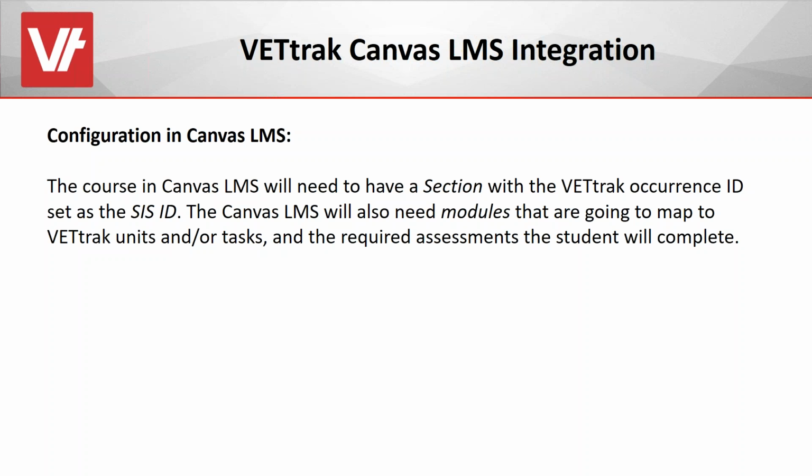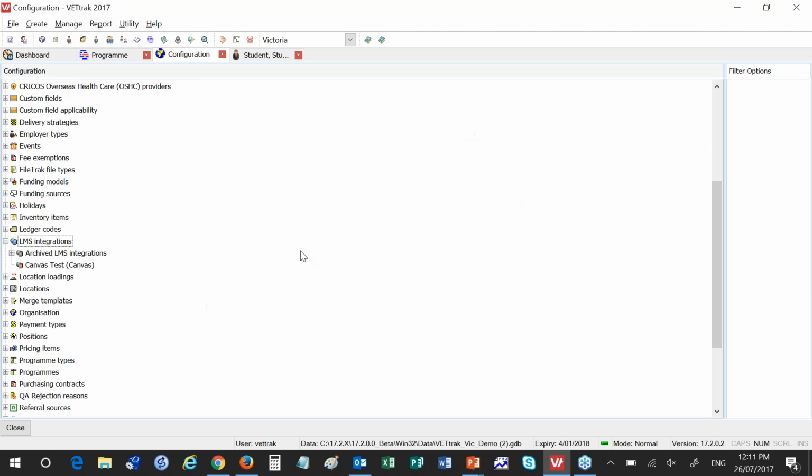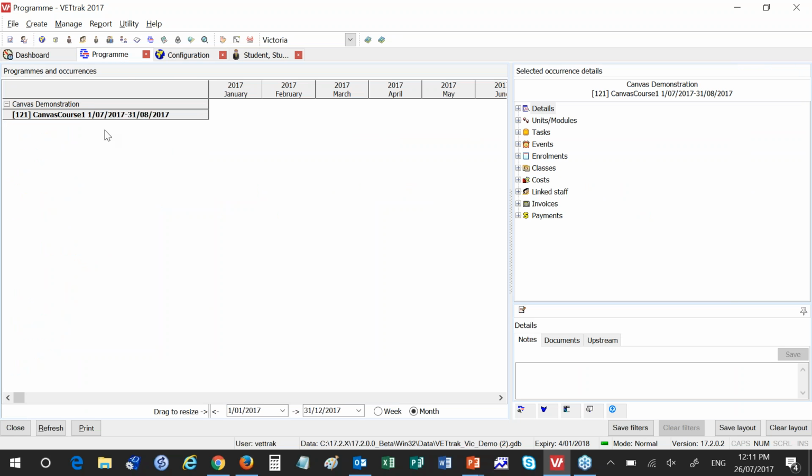The Canvas LMS will also need modules that are going to map to VETtrak units and or tasks, and the required assessment for those to complete. So let's just have a look at how that's done. So in VETtrak, here I've got an occurrence, and I've set up a program called Canvas demonstration, and I've got an occurrence called the Canvas course 1, and here it has an occurrence ID of 121. All right, nice and simple. Every occurrence has an occurrence ID, and this one happens to be 121.